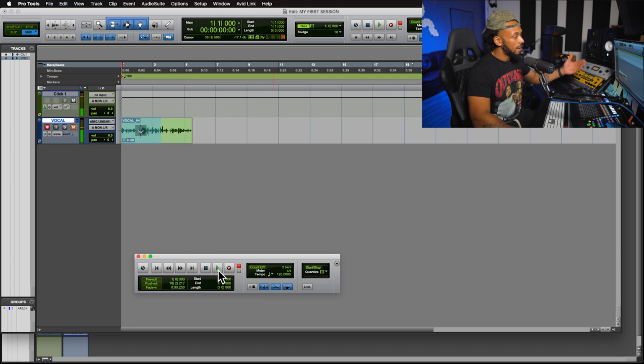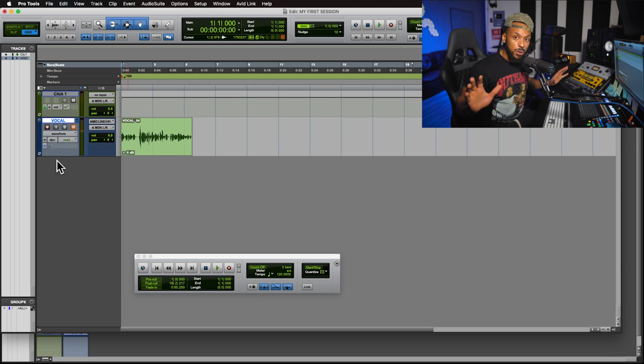After you're done with your first recording, simply click the record enable button again to take the track off of record enable so you don't risk recording over anything. Hit the play button to listen back to what you've recorded.